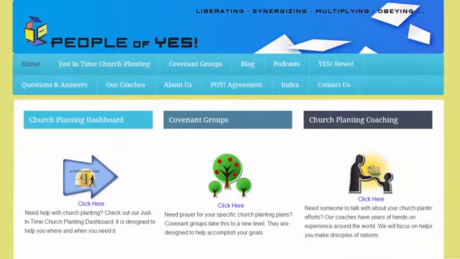Welcome to the People of Yes website and church planting dashboard. The dashboard serves as a tool for church planters and for those who coach church planters who want to see their gatherings, cells, and congregations grow and multiply. The dashboard provides proven guidelines, useful observations, and testing materials provided by experienced church planters.